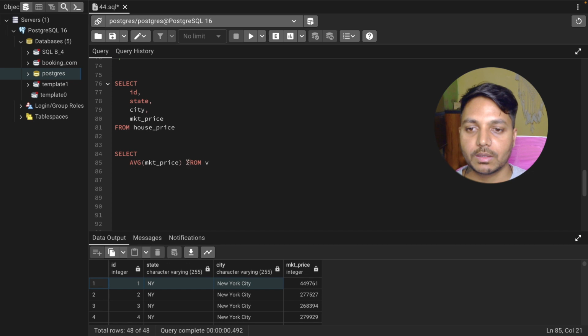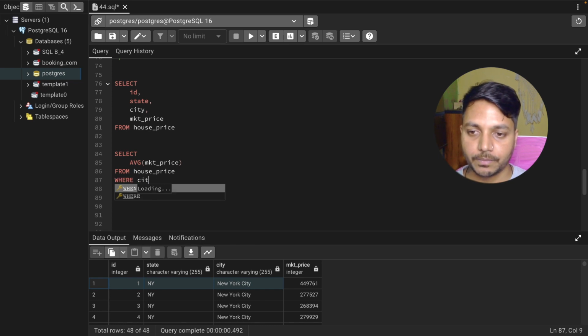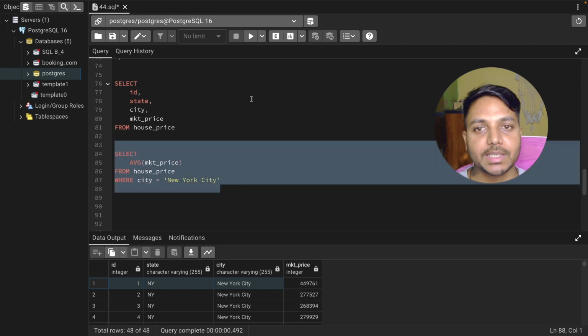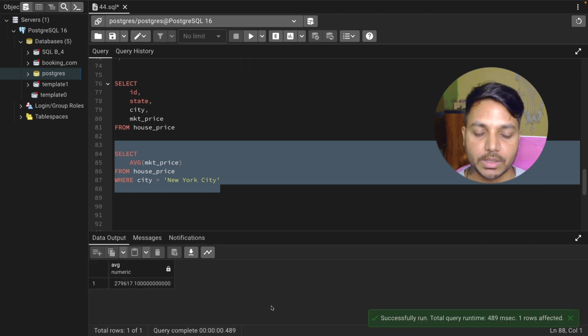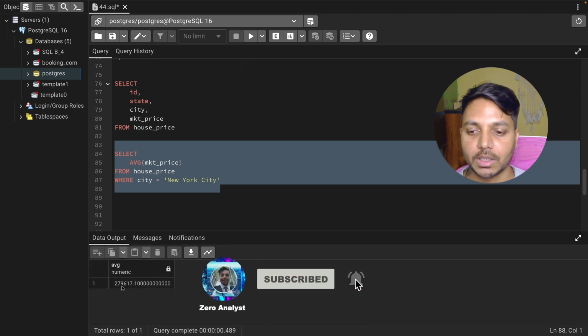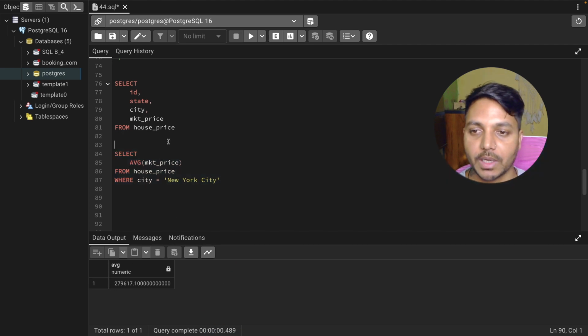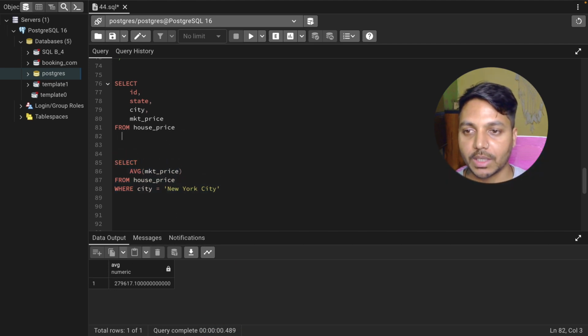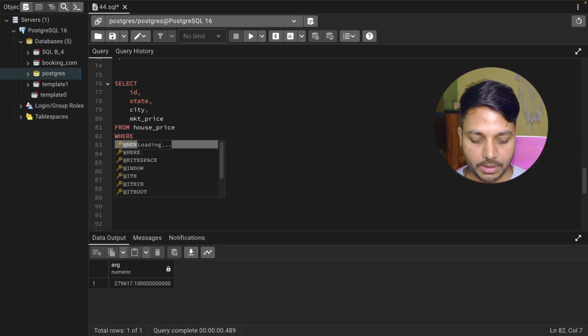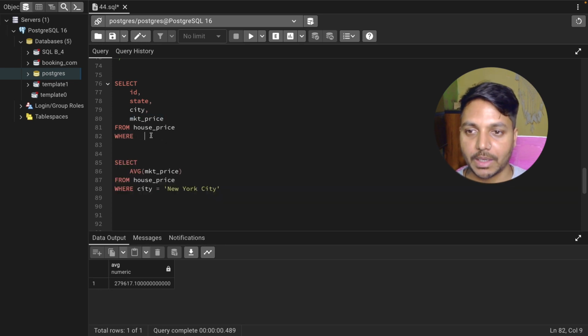So I'm just saying from this housing price where city equals New York City. This is going to tell me the New York City's average price. If I just run this query, you can see the New York City's average price is basically 279k. Now I can use a where condition here. I'm going to say where market price is greater than this one, which is 279617.